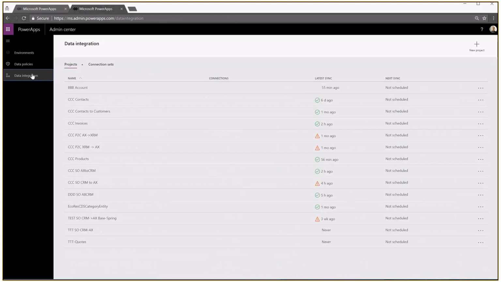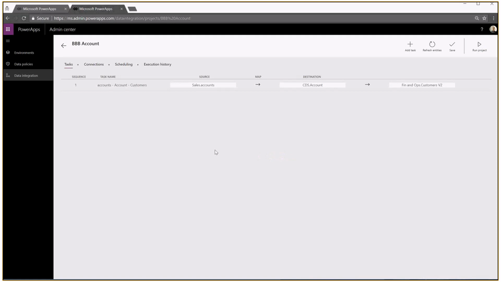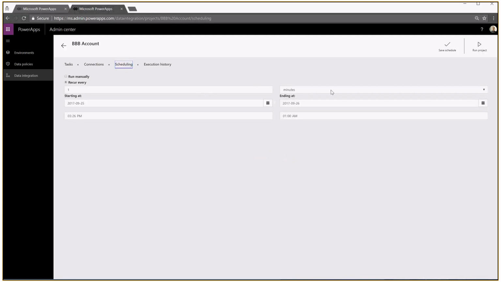So if I jump out here and look at some of the other projects, you can see here for my account, this one here. This is the job that synchronized my account from sales to the customer in AX. You can see it's set up to synchronize every minute. Normally, that's being a little bit hard on it. Normally, I would set it to a minimum of 5 minutes, but for this demo to not have any waiting time at all, I set it to 1 minute.